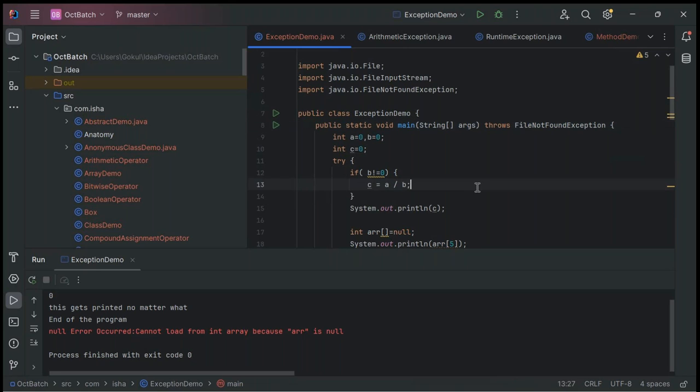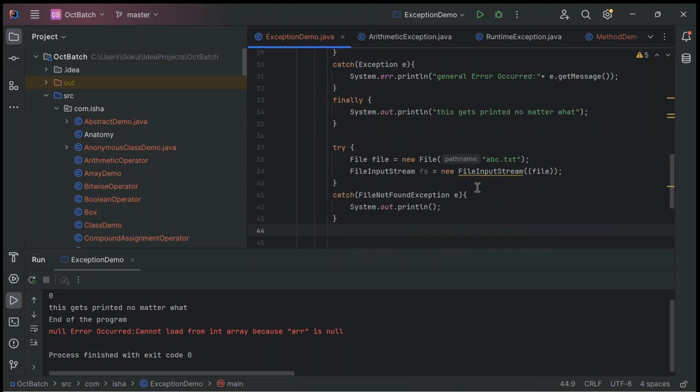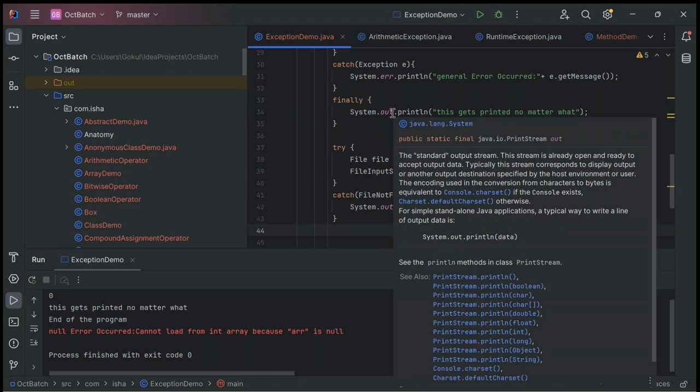But when you add a proper catch block, you can handle whatever logic you really feel like adding as per the business need. It's not like anything you can add. Based upon the business requirement, you can add the relevant code inside the catch block. So two things, one is the catch block, another one is the throws.